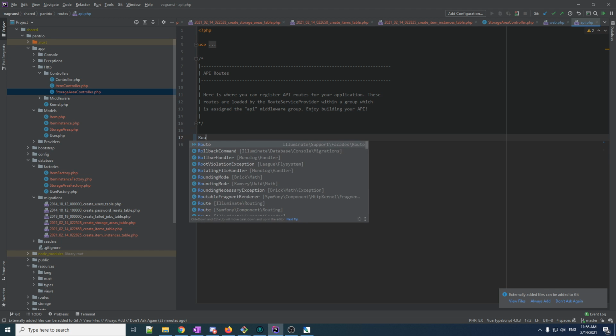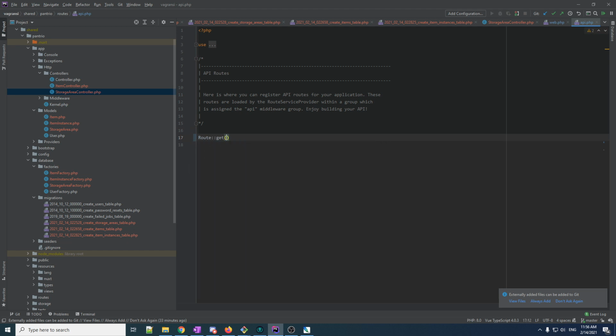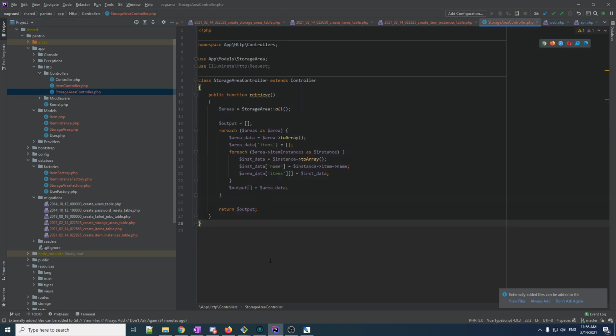Okay, so route get section areas, and that is going to go into storage area controller at retrieve. Where? Okay, so we have this in there. We have this in there. What could possibly go wrong, right?